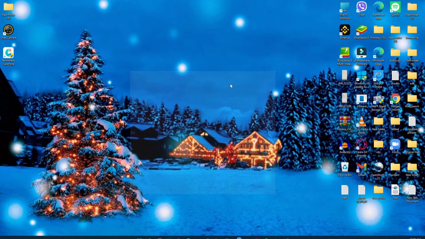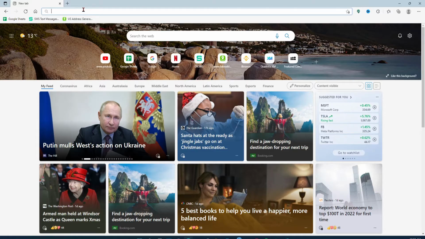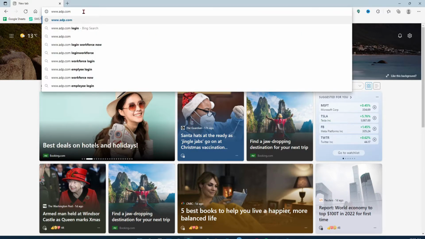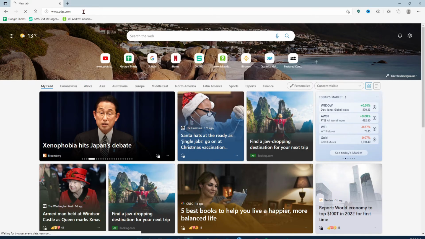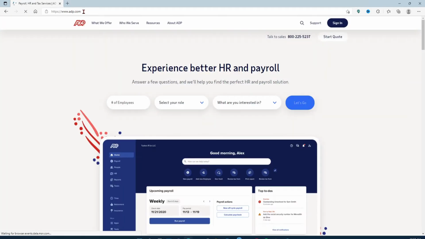To log into your ADP Payroll, open up a web browser. In the web address bar that pops up at the top of the screen, type in www.adp.com and press enter on your keyboard. You'll end up on the official website of ADP, which looks like this. If you'd like to log into your account, you'll need to find the sign in button that appears at the top right hand corner and give it a click.